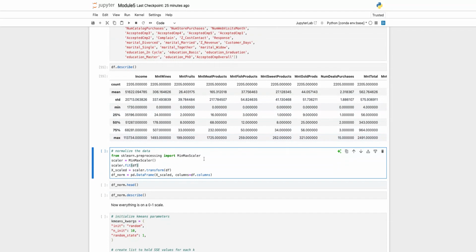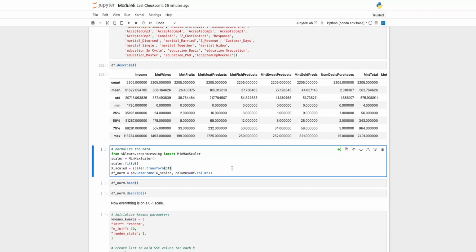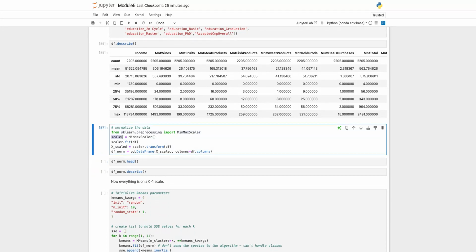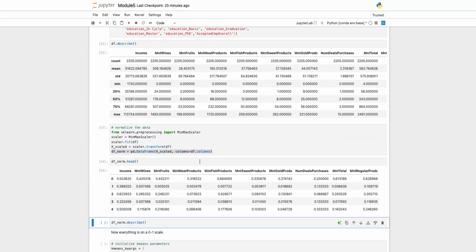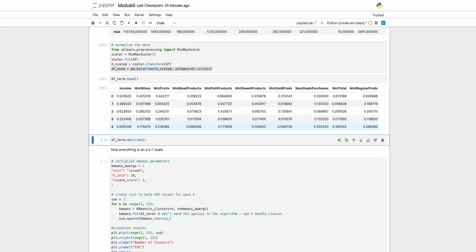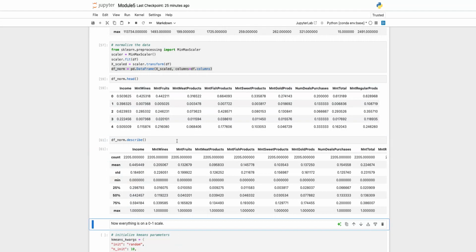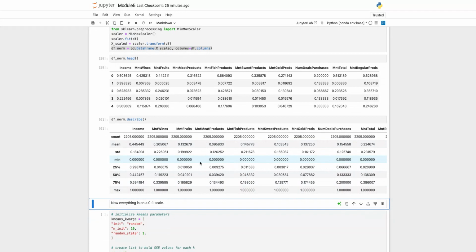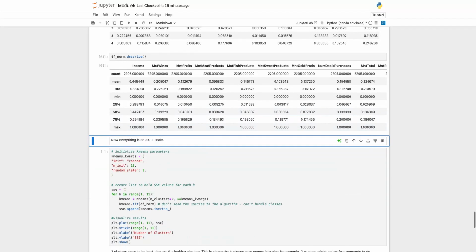I personally like a min-max scaler. I like putting everything on a 0 to 1 scale. So here's how to do that. You import it, you start your scaler, you fit it to your data. You say, this is going to be my scaled, and then I like to put it back into a data frame, and that's what that looks like. So I've taken this data frame, and now it looks like this. And this kind of just confirms that everything's now on a 0 to 1 scale. Nothing odd going on. Looks good.